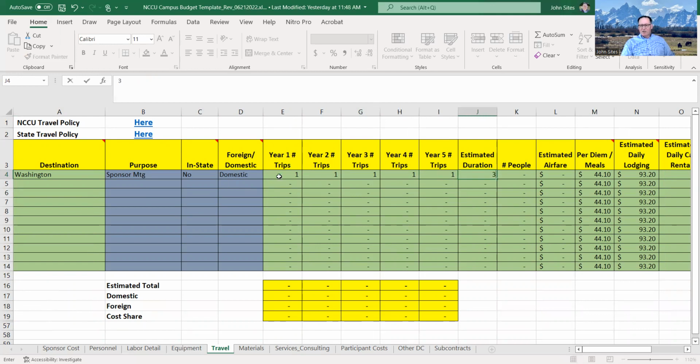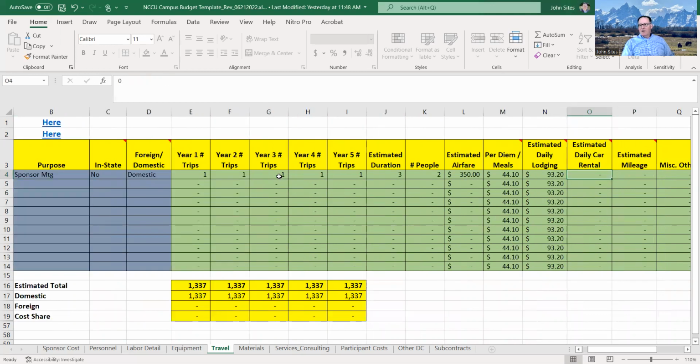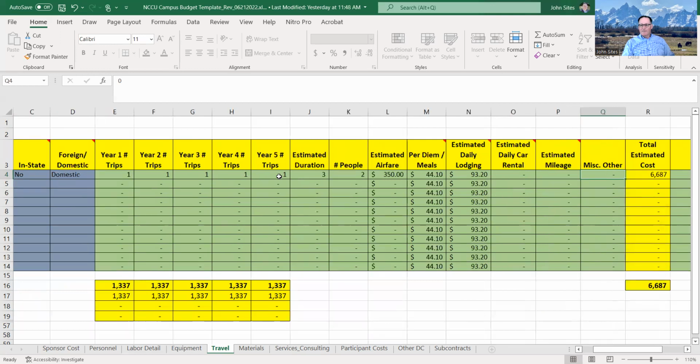I expect it's going to be 3 days long, and myself and the co-PI have to go. Airfare is going to be about $350 each. All right. I'm not going to have any car rental because DC has a train and I like Uber. I'm not going to have any mileage because I'm going to try to take an Uber to the airport, but I may have some miscellaneous other costs. And I estimate that they'll be about $500. Right. You'll notice that it builds my travel budget for me, and that my travel budget will be consistent with the policies that apply.